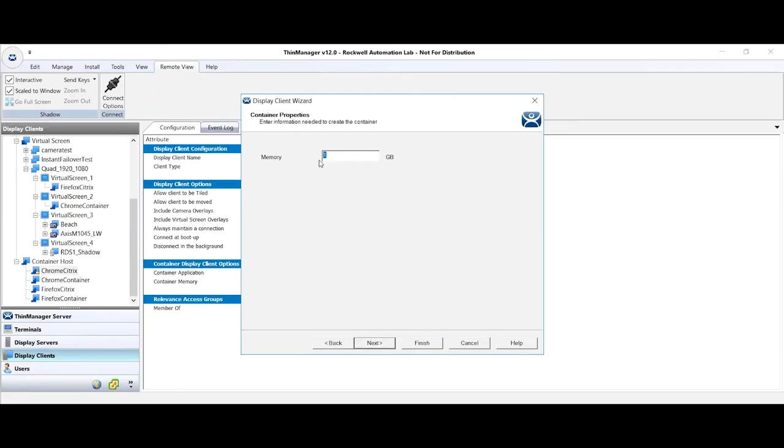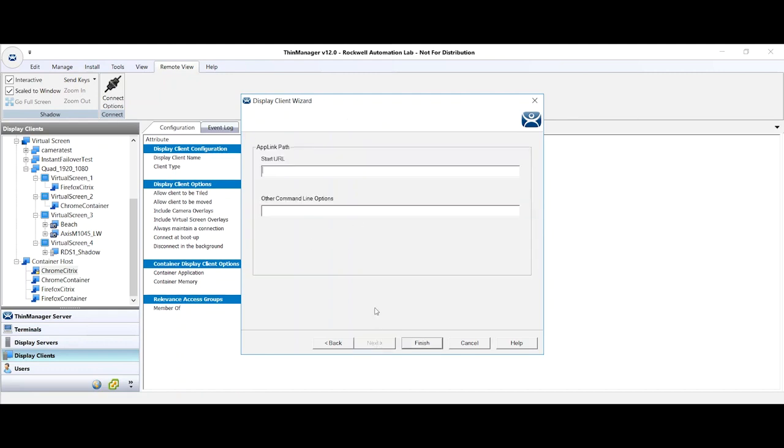Default allocation is 1 gigabyte. You can go higher if needed. For this demonstration, I'm using 1 gigabyte. Something to note is that you also have to specify a RAM disk for your container host. The RAM disk is the same thing as a hard drive, only it's in RAM. And note that the memory of this and the RAM disk should not exceed the physical memory on the device.